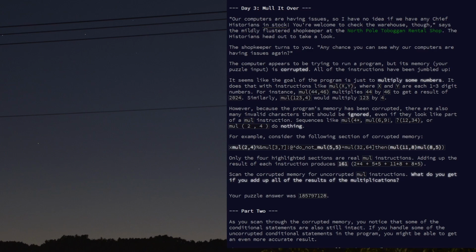The two numbers in a multiply instruction, x and y, are each 1 to 3 digits in length. Because it's been corrupted, there are invalid characters that should be ignored. For example, mul, open bracket, 4, star, asterisk, ignore it. Mul, open bracket, 6, comma, 9, nice.